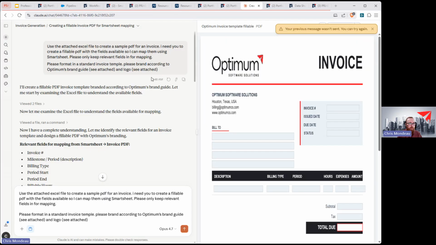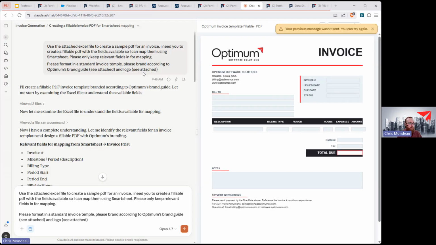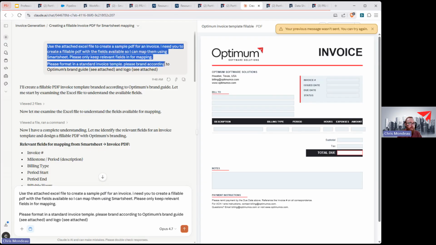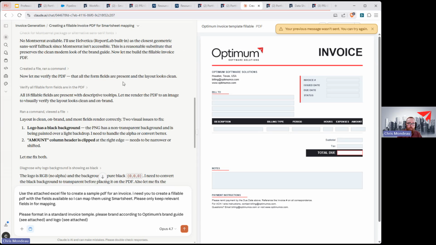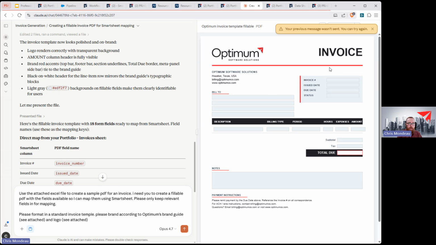So all I've done is, I'm a lazy developer, I've come into Claude and I've given Claude access to my Smartsheet sheet, that invoice sheet, and some instructions. I said, use the Excel file to create a PDF template. I've also attached maybe my brand theme or guides, my logo, my colors, etc. And then click run, and it's going to do its processing. It'll let you know what's going on from here. And then out comes this nice fancy fillable PDF.